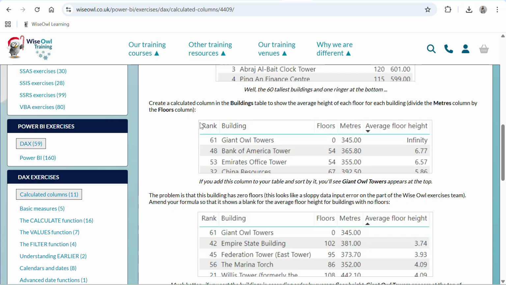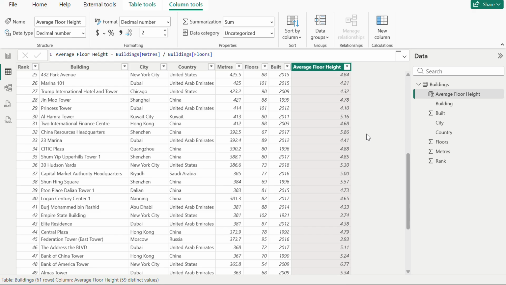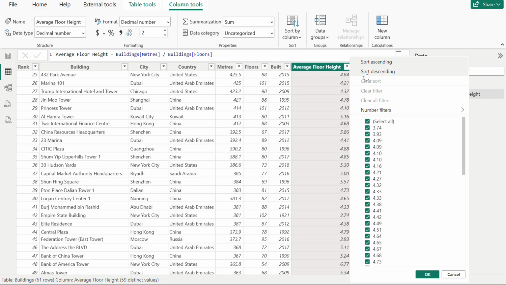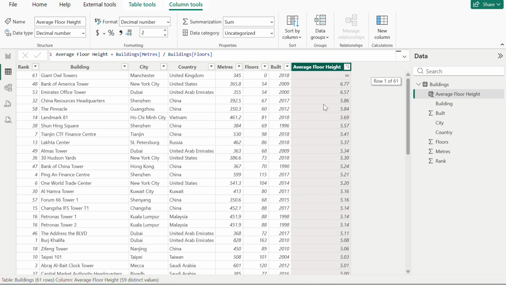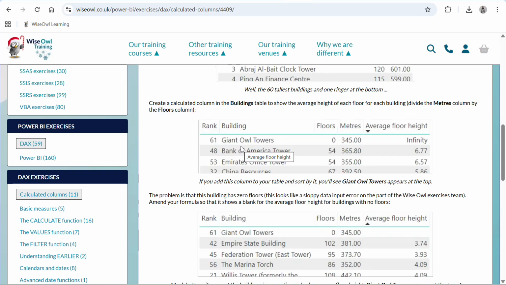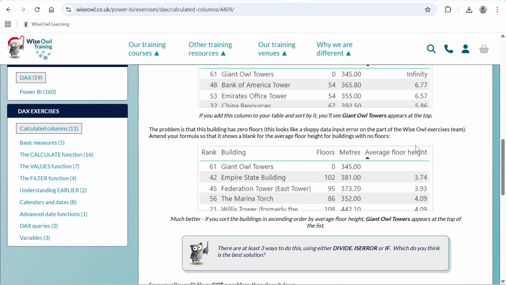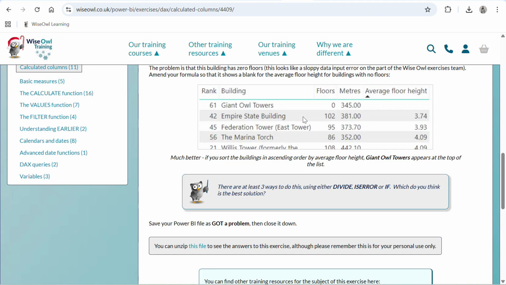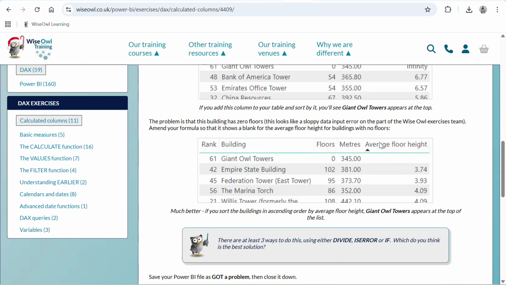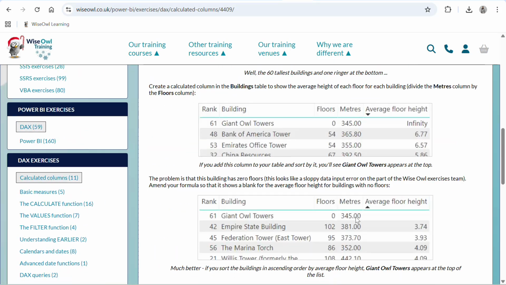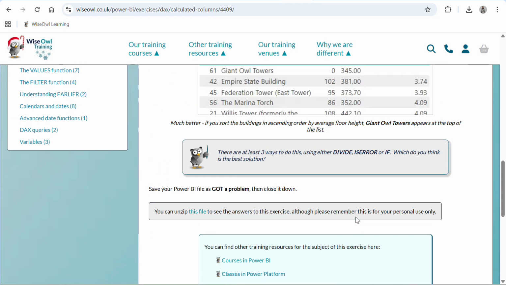Now in the problem statement, if you see, there is a sort by descending order. If we click the same thing in our data table, we can check if we are having infinity here. Yes, we are having infinity. That's rank 61, Giant Owl Towers, infinity, yes. So what we will do now is put this average floor height into the table, and let's see if we get anything else or not.